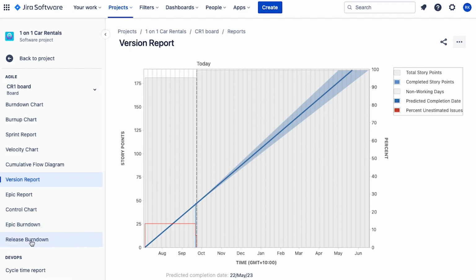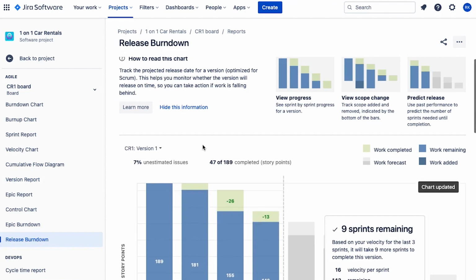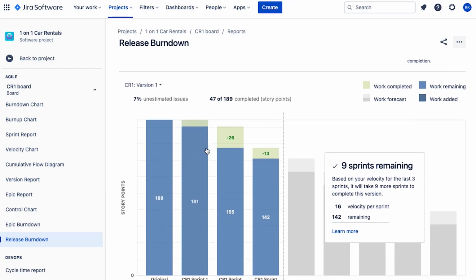And the other one that's also useful is the release burndown here. So if we look at the release burndown, it gives you a nice visualization of the work that is remaining. Okay, you can see the color coding up here: work remaining, work that was completed per sprint, and any work that was also added during those sprints. So if your product backlog is increasing in size, you will also want to make sure that your stakeholders are aware of that, because it will mean it takes longer. And what it will do is give you a prediction. It'll say, hey, you've got 9 sprints remaining based on your velocity and how many points are in the backlog.